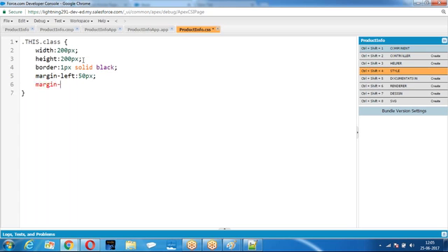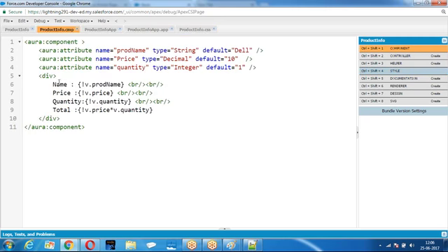Apply some CSS. So I give some CSS, dot this dot class, sorry, dot this dot box. This box I am applying for the div.